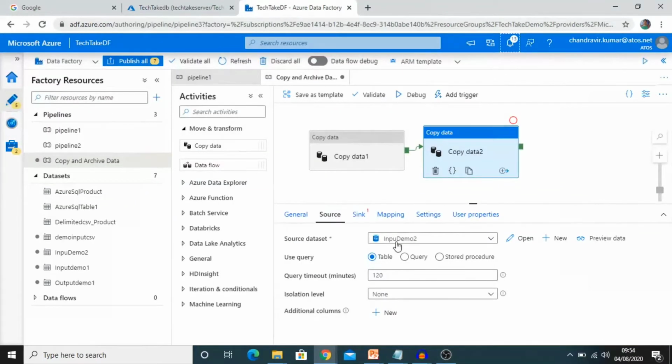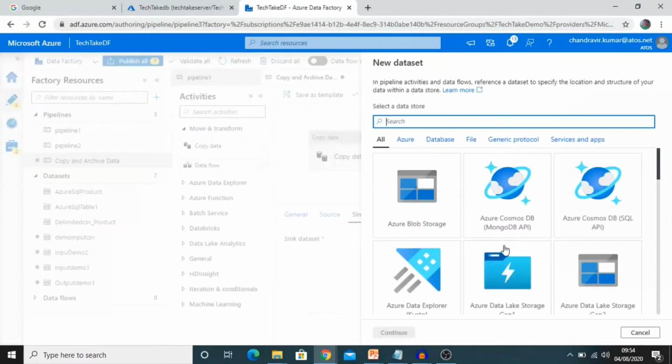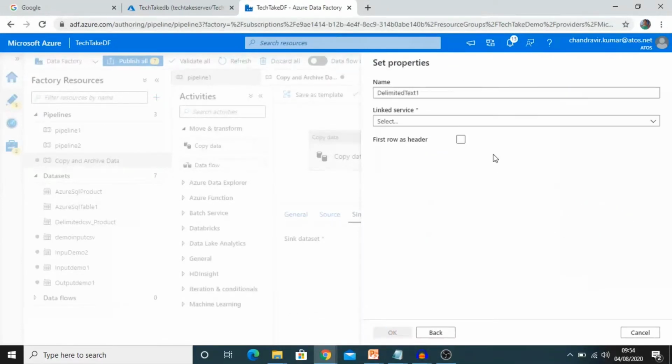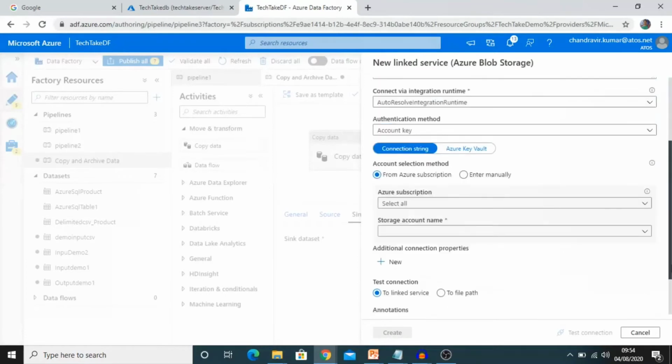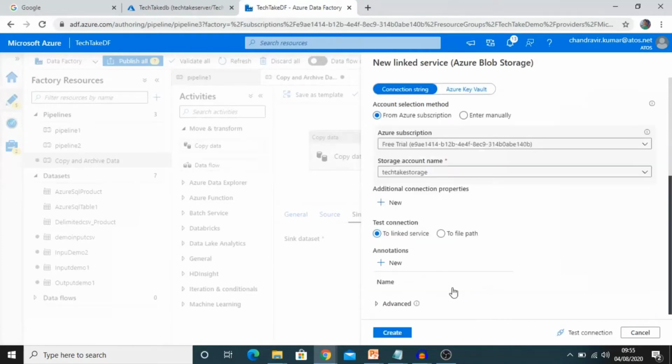Now move to copy data. Source is configured. Now we can configure the sink, and the sink we will select as blob storage because we are exporting the data into a CSV file. Let's select delimited text, and create the dataset and linked service again. The output demo 2, and the linked service we will keep the same, or just demo 2. Select the free trial subscription, the storage account name, the TechTech storage, and just hit the create button.